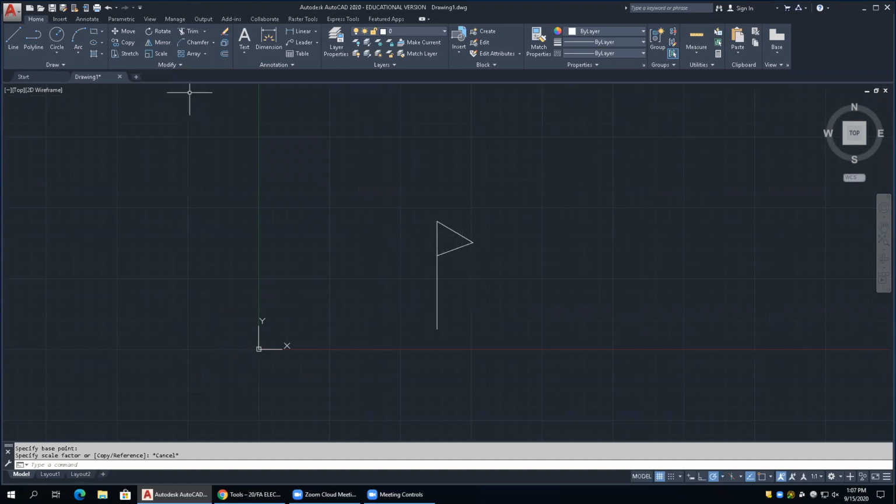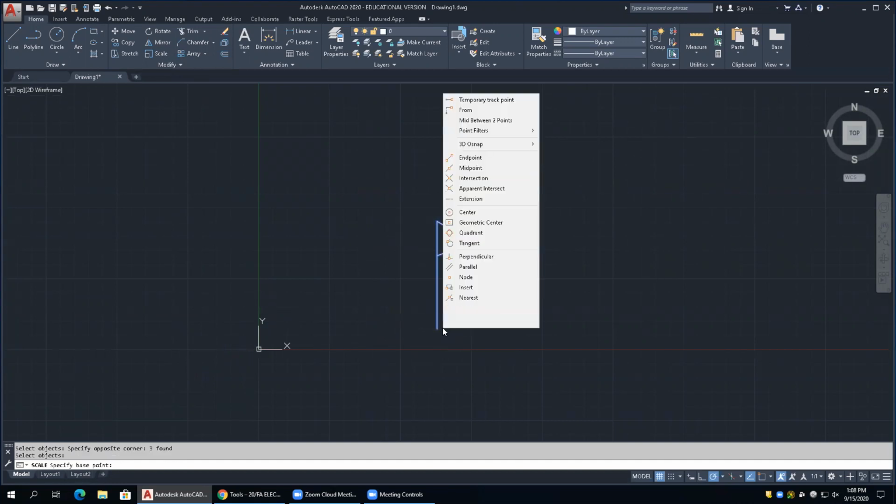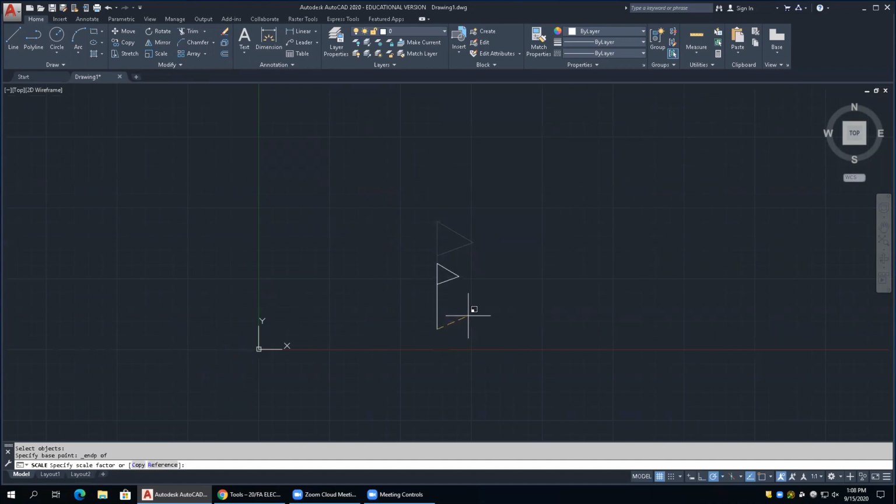I'm going to go back into the scale, select my objects, hit enter. I'm going to give my base point at the bottom of the flag. So that means it's going to be fixed at that point. Notice that point's never going to move. The coordinates of that are not going to change. But the coordinates of everything else on that flag are going to change. Okay? All right, so if we type in 2 and hit enter, your flag should be twice as big.